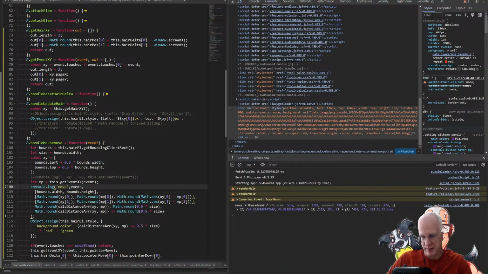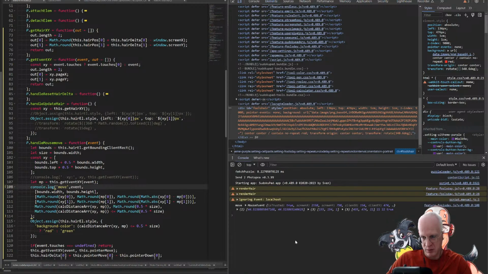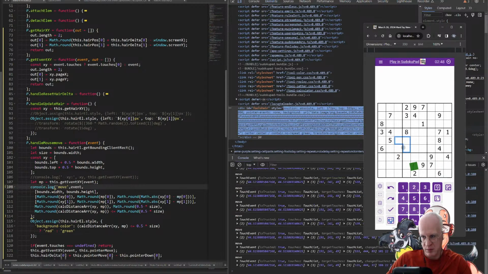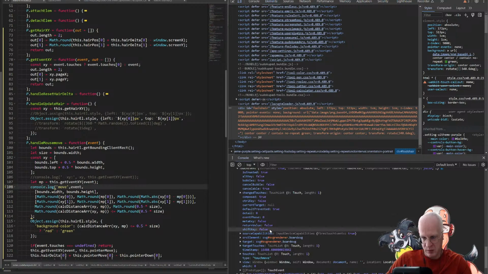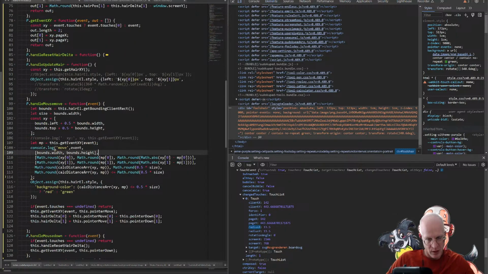Yeah, so we have mouse event, touches. Nope. Touch event, right. So we have touch event. Change touch. Oh, does that have the deltas? No. But we have touch radius, right? So, size, bounds, width.